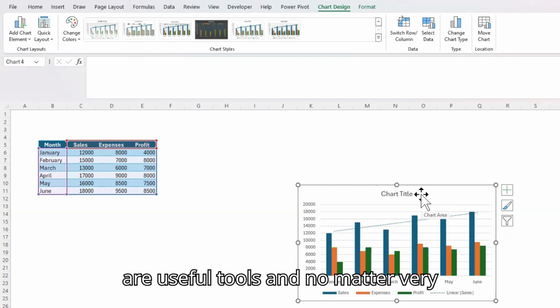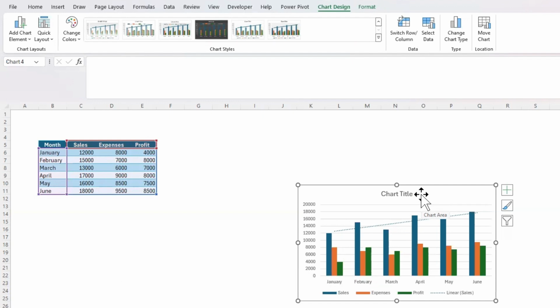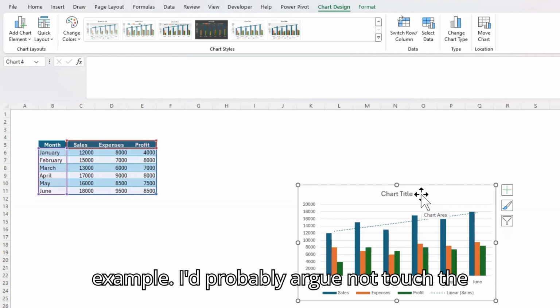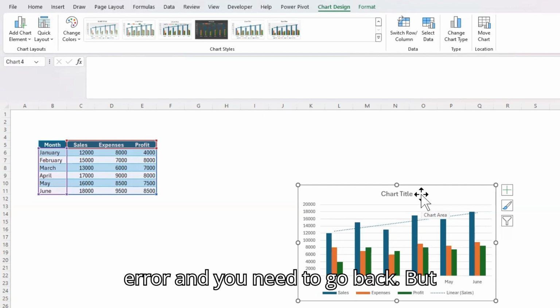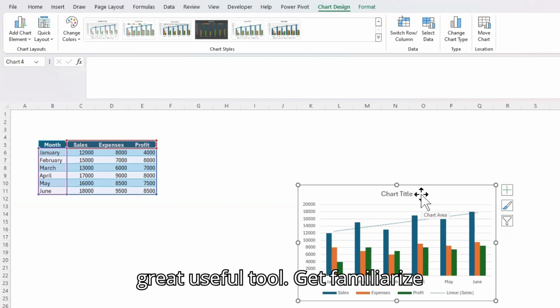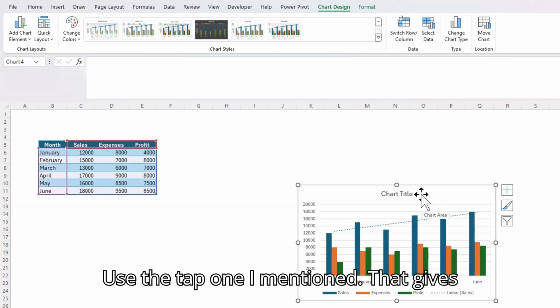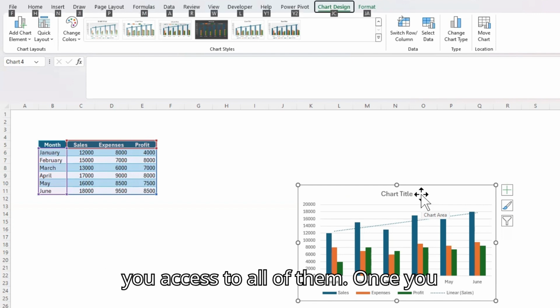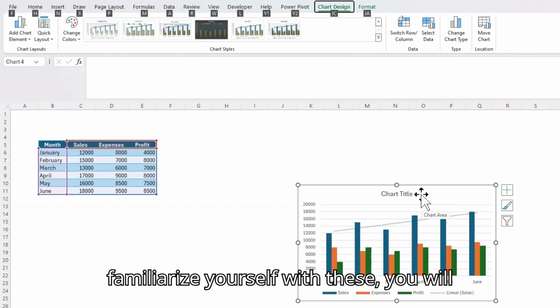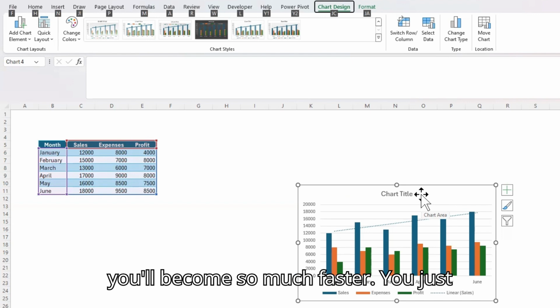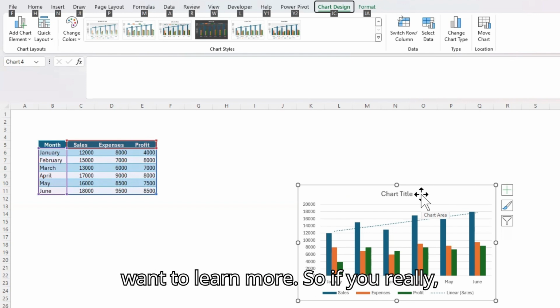These are useful tools, and very rarely would you touch the mouse in this example. I would probably argue not to touch the mouse unless you made an error and you need to go back. But great, useful tool. Get yourself familiarized with all the keyboard shortcuts. Use the Tab one I mentioned. That gives you access to all of them. Once you familiarize yourself with these, you will become so good at it. I promise you, you will become so much faster.